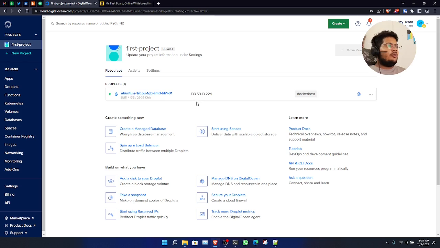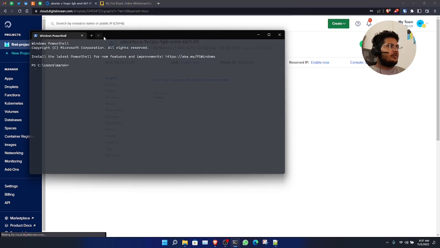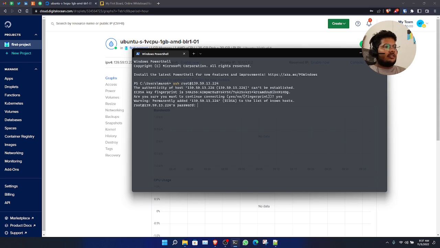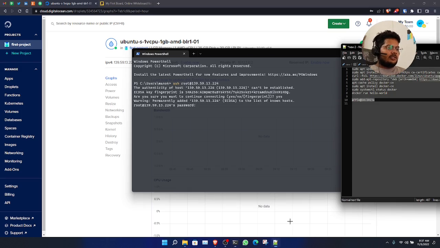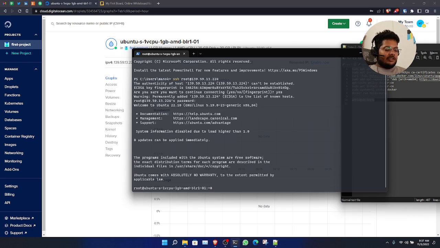Okay, so our machine is created. What we'll do, we'll copy this, we'll open our terminal app, we'll do ssh root and then the IP, click yes. It will ask for the password. We'll enter our strong password and here we are. Now we'll update it: sudo apt update and sudo apt upgrade.